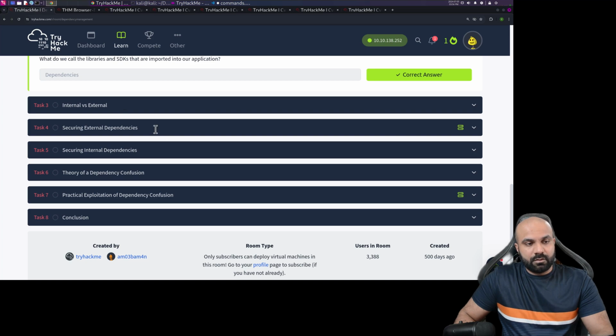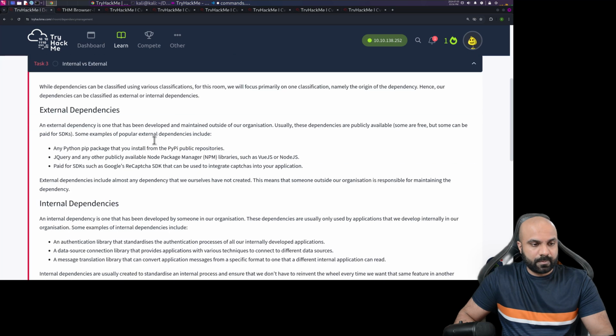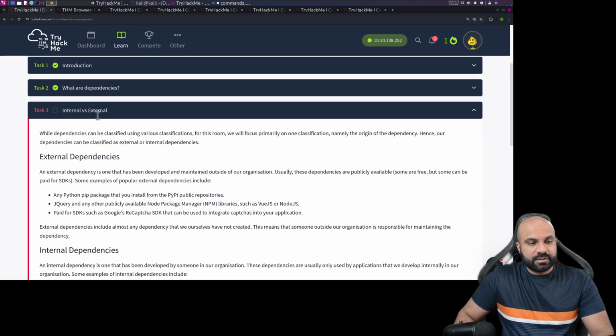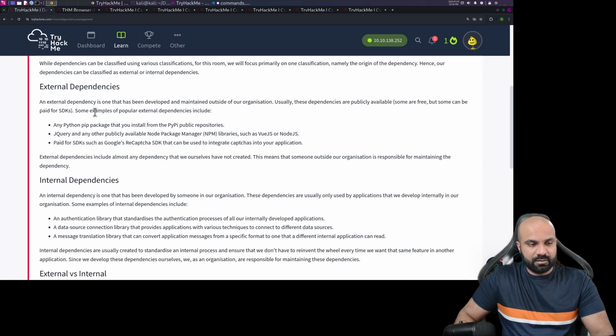Okay, we are on to task 3, internal versus external ones. While the dependencies can be classified using various classifications, for this room we will focus primarily on one classification, namely the origin of the dependency. Hence, our dependencies can be classified as external or internal dependency. External dependency, we briefly touched upon this before, right? But they may give us more detail and examples here.